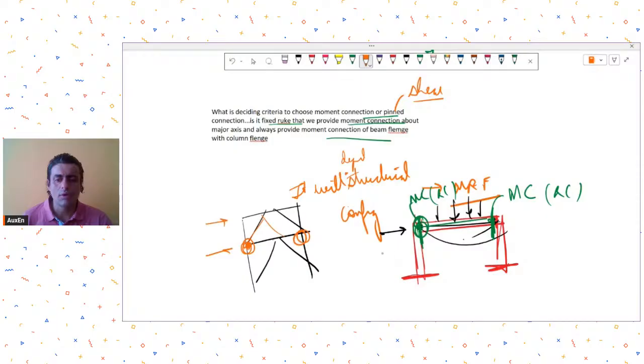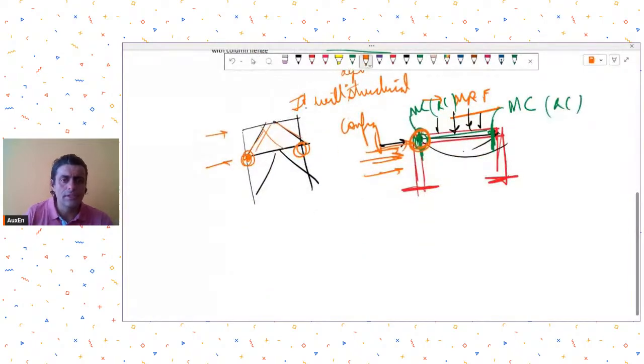Now, if you want to control lateral sways, then it is suggested to have moment connections. If lateral sways are controlled by some other elements like braced frames or bracings, then you can go for pin connection also. The next part of your question is about an I section, which I'm showing you in the plan view.